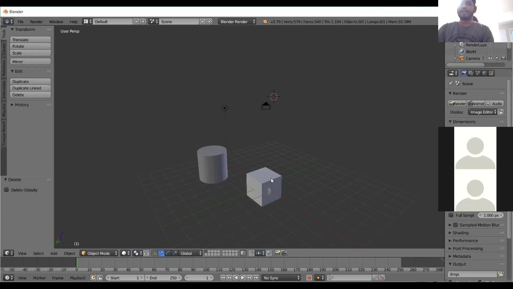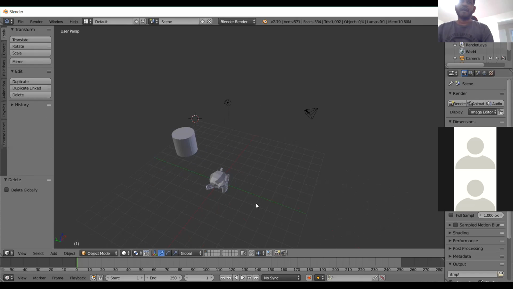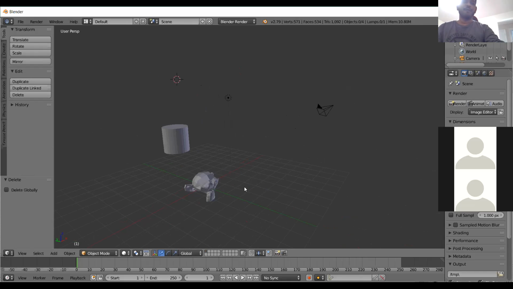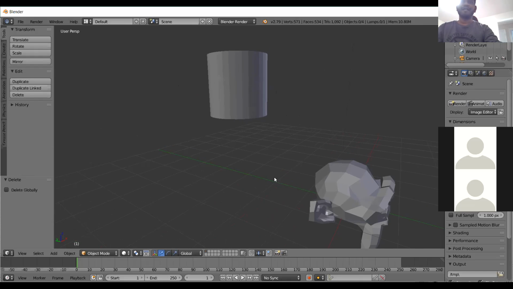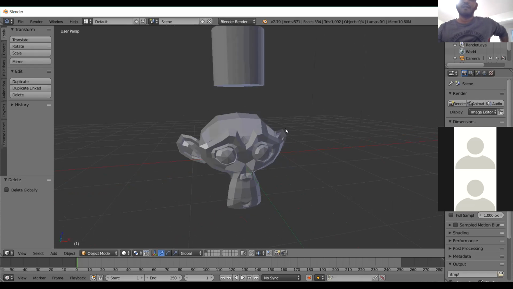If I select this cube, press X on the keyboard and select delete, that removes it. Now we have the monkey head, right? If you remember, this is a flat shading model. This has a smaller number of vertices, so it's not smooth. We'll discuss flat shading and smooth shading later.